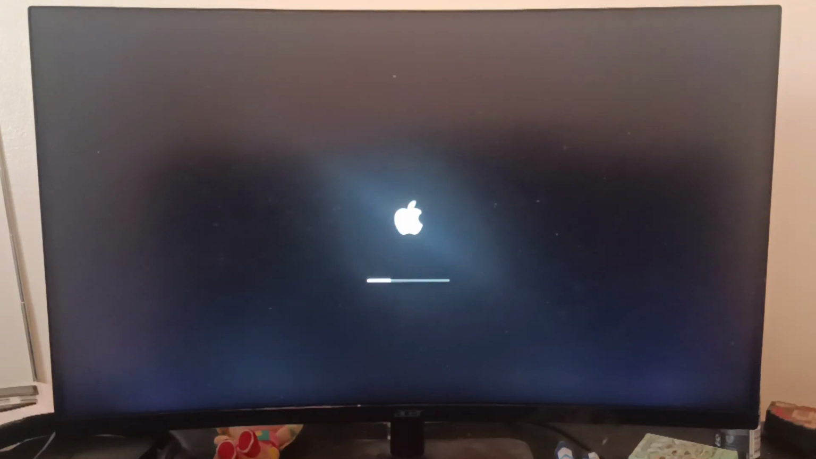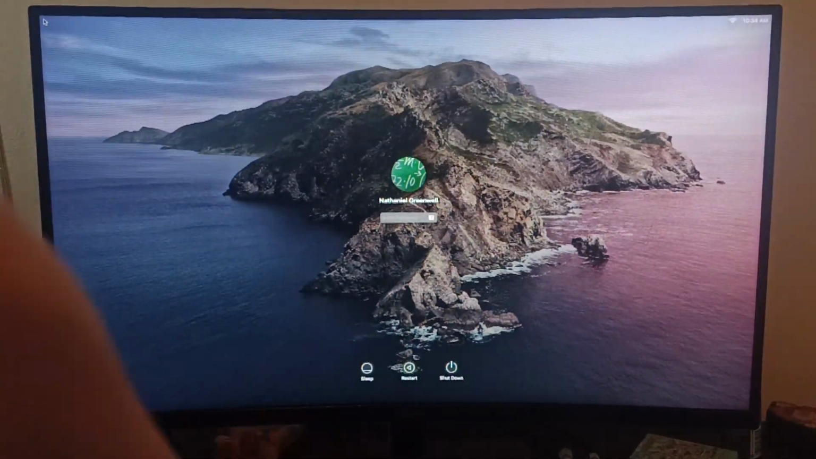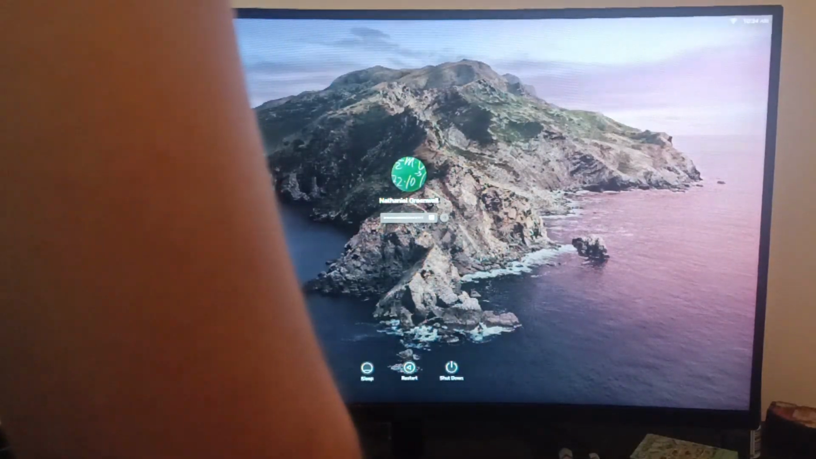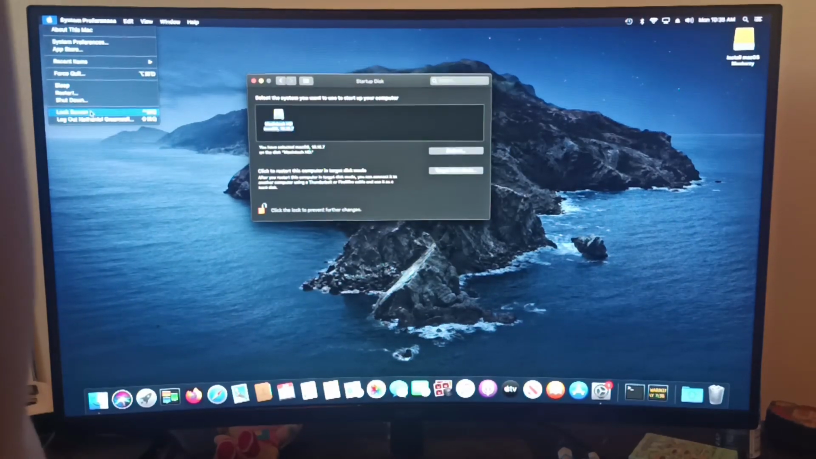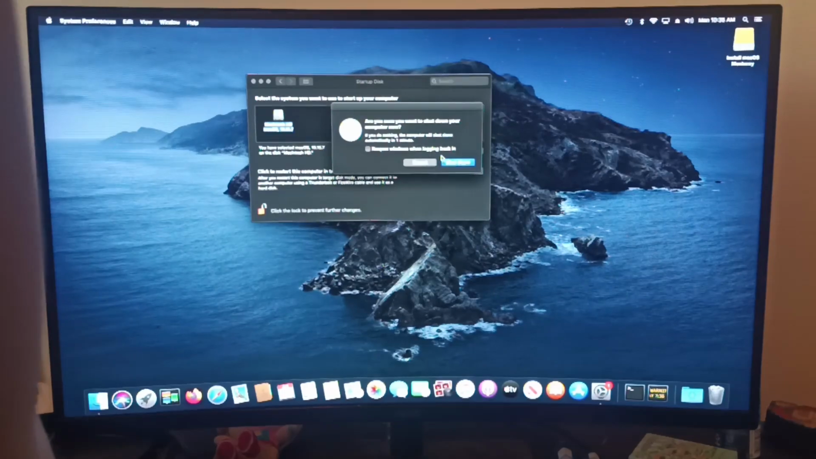Try this again. Power button. Hold down the Option key. No, it's not initializing fast enough. It always wants to boot to macOS. Okay, fine. I can do this a different way. Startup disk. Well, that's useless for me. Let me swap some plugs around.